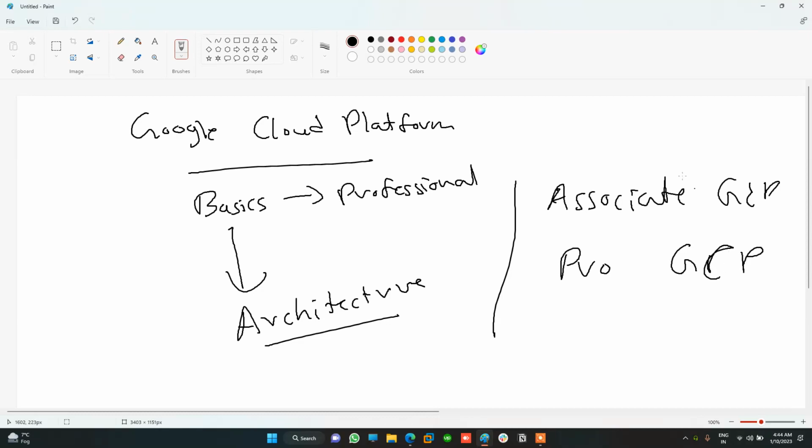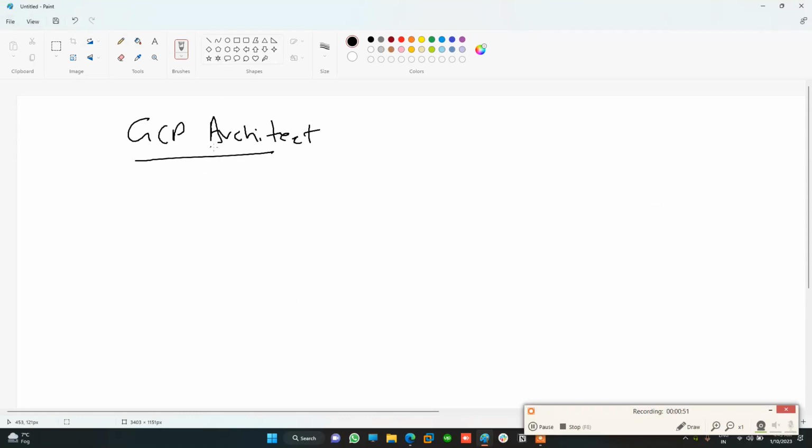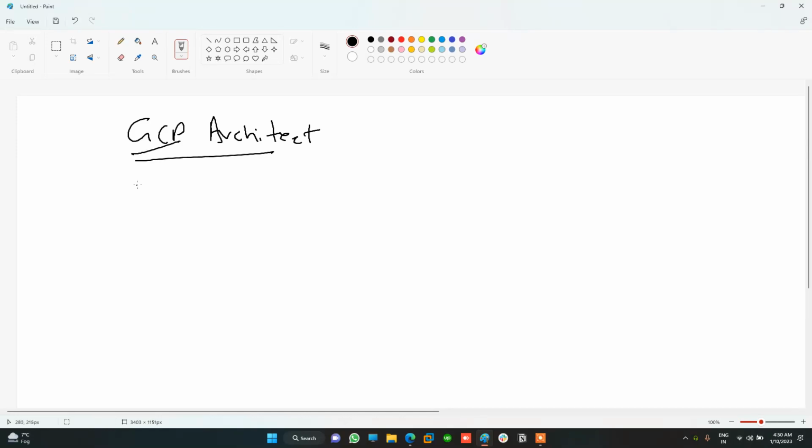So of course, first you should give this one. When you have cleared this one, it's better to give this one, or you can directly give this one if you're confident. So it works that way. So by the end of it, you would be a GCP architect. Now, Google Cloud Platform architect.